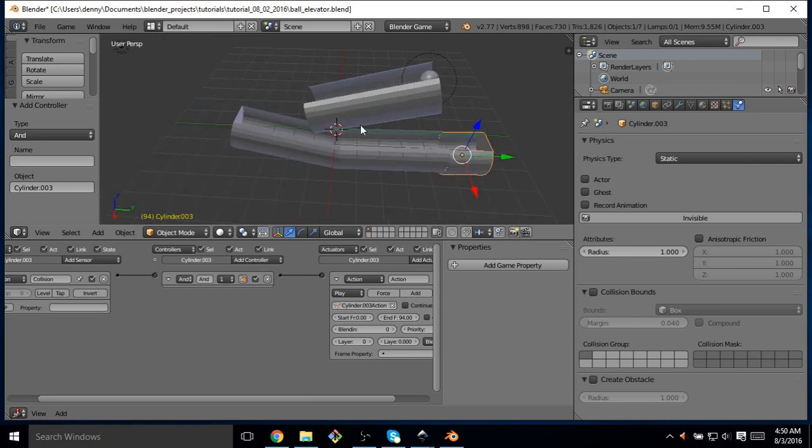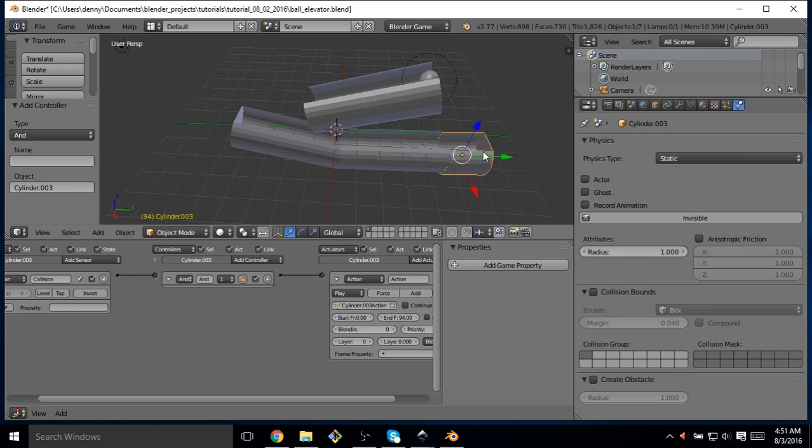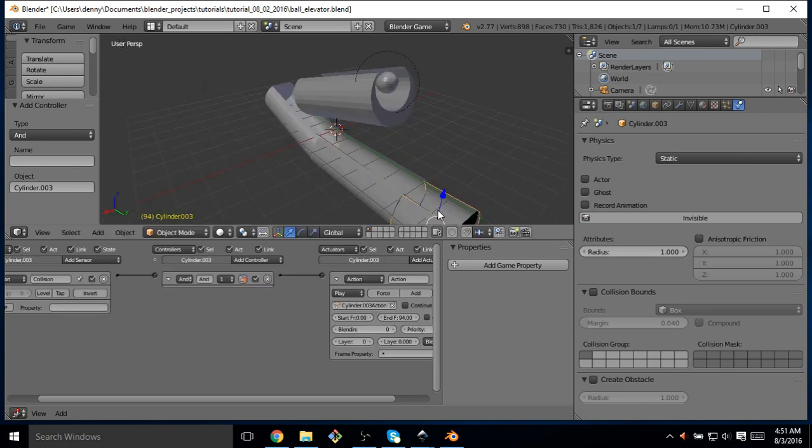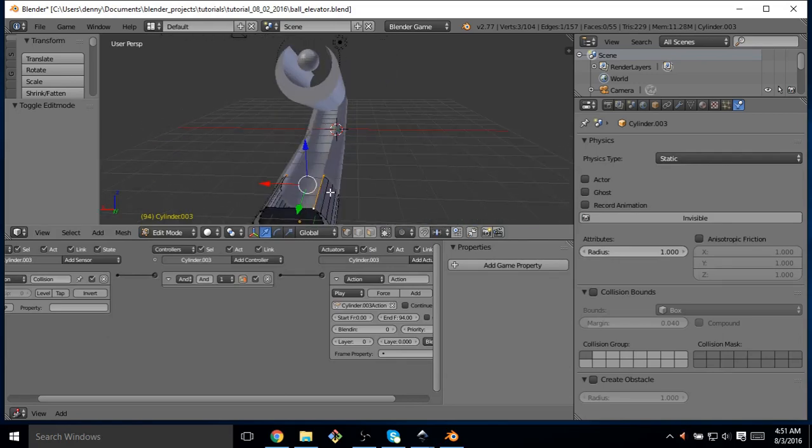Now if we press play, it's kind of a little wonky, but yeah, that's the basics of it. So what I'd do is put a roof on it. If you wanted to create a little transparent roof, that's fine too.